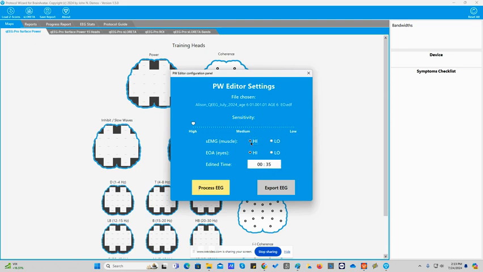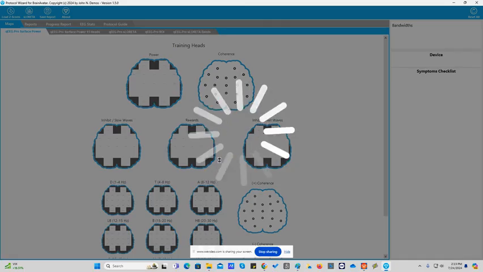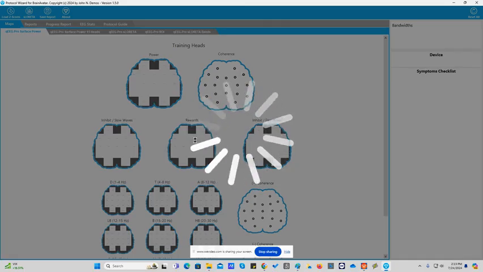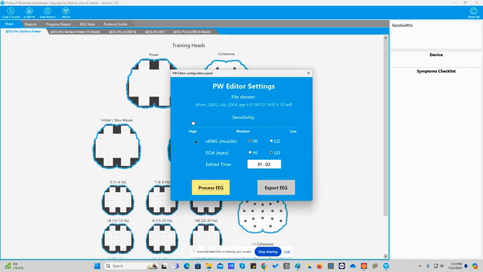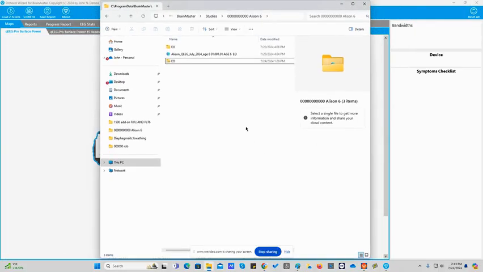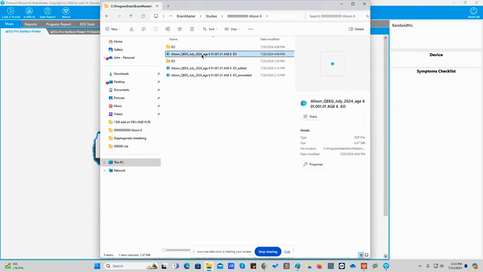So I'm going to go back to high with the EMG detector. And now with the EOA detector, I'm going to go from high to low and process again. Remember, we're starting at 29 seconds. And now it's 1 minute and 2 seconds. I'm going to export the EEG. And now what do we have? We have Allison's original file.